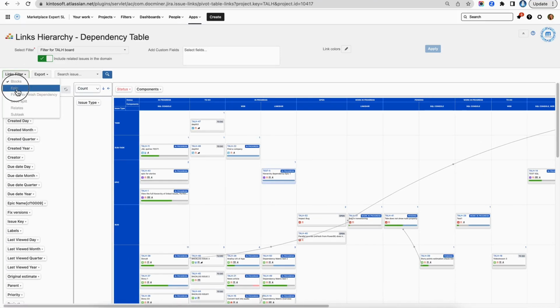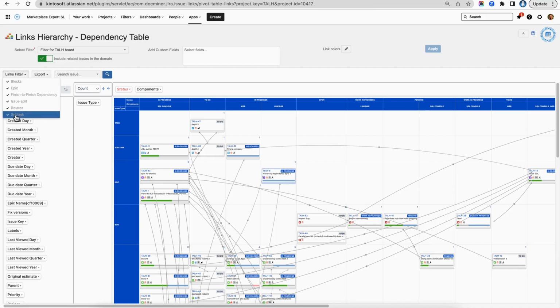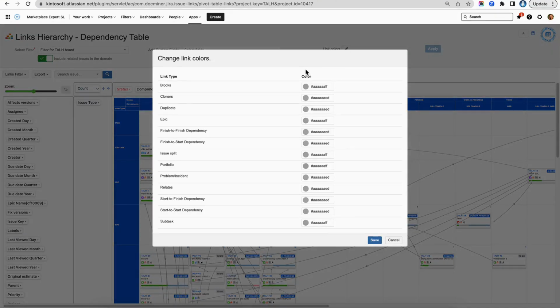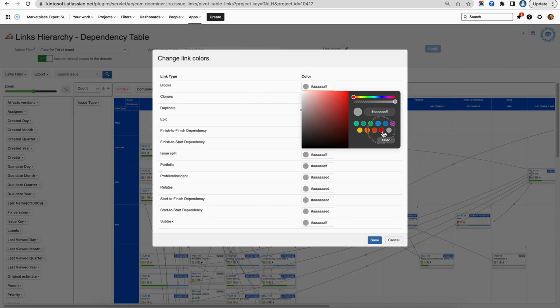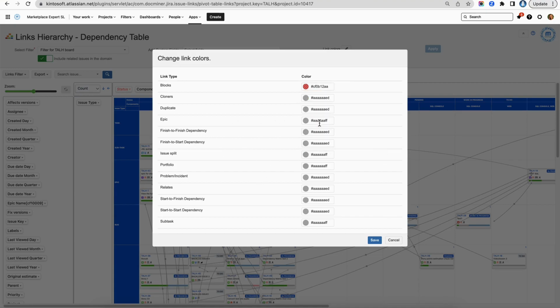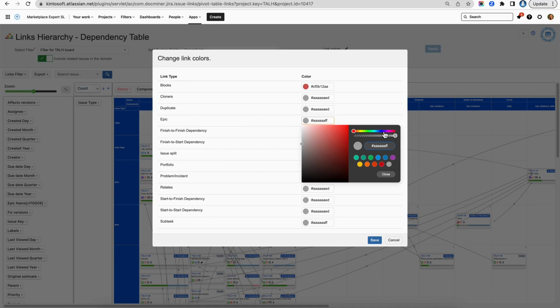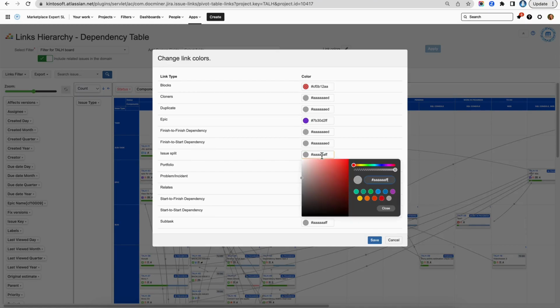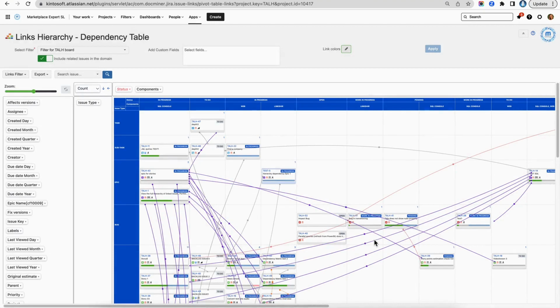You also have the option to set colors for each type of link dependency, link colors. So click on the icon and, for example, set colors for each type of dependency that you might have on your working area, on your table. And you will see how everything will change in your canvas. For example, I will select also issue splits because I have them. So save.